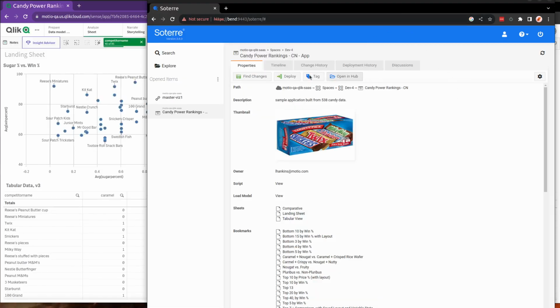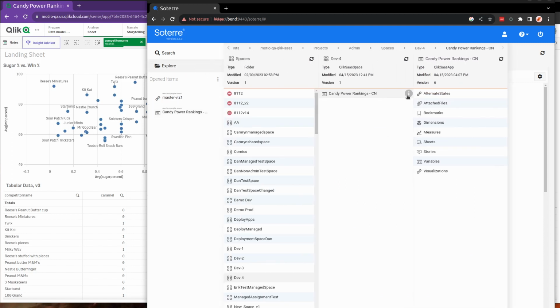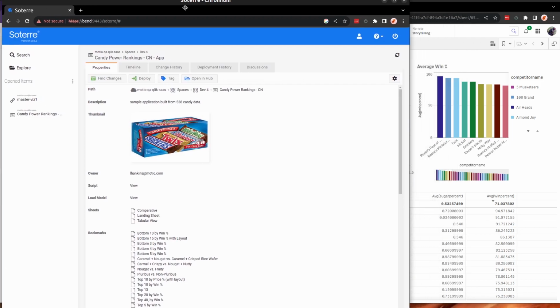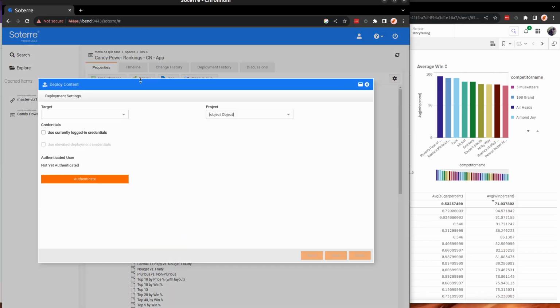There's a couple different ways you could do that. You can do it from the Explorer pane, right? So if you're in here, you can right click here and say deploy. You can also deploy right from here. So now let's pull this maybe off to this side so we can see this guy change. And we're going to deploy from the shared space into the managed space. So I'm going to hit deploy here.